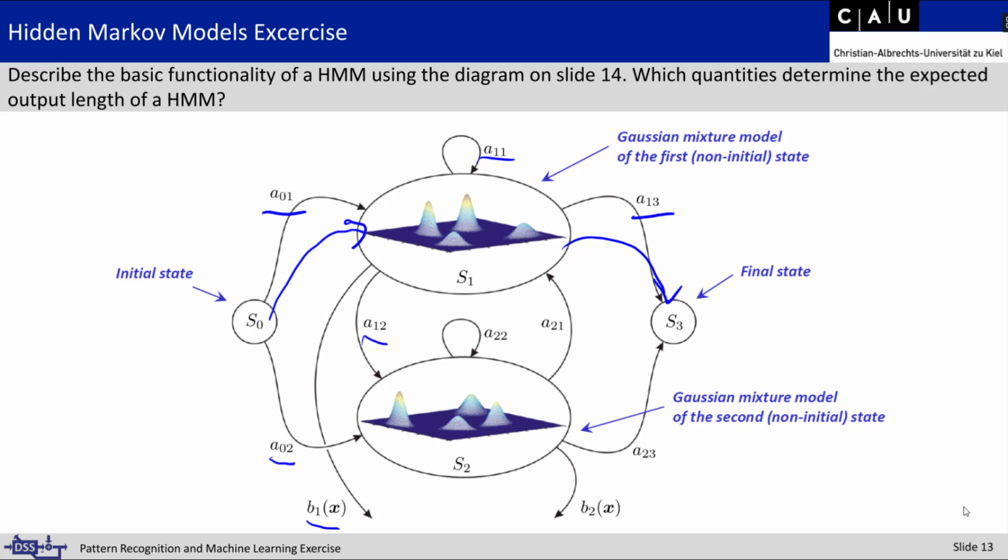So the length is pretty much determined by the numbers or by the probabilities that are in those transition coefficients. If they are close to 1 or closer to 1, that means that the whole hidden Markov model is probably shorter than others.